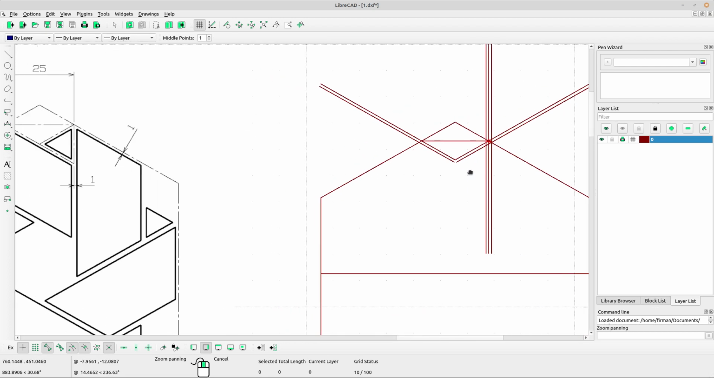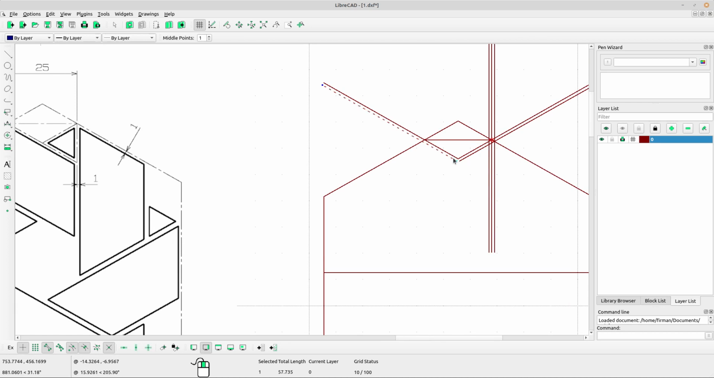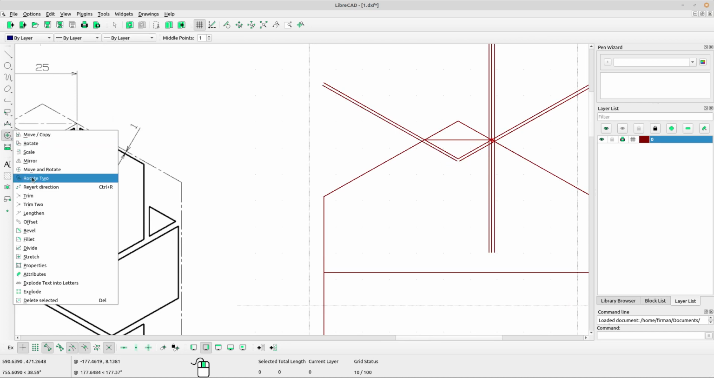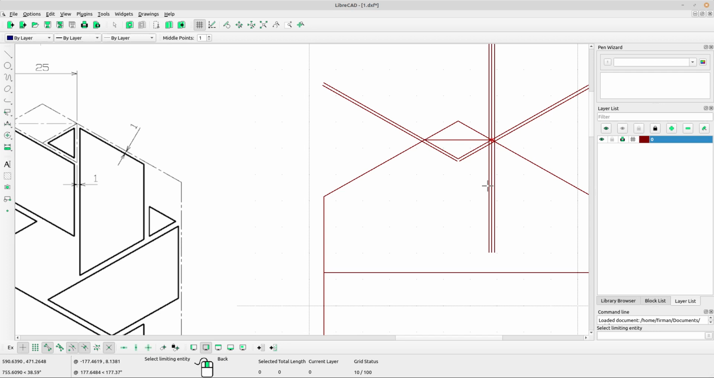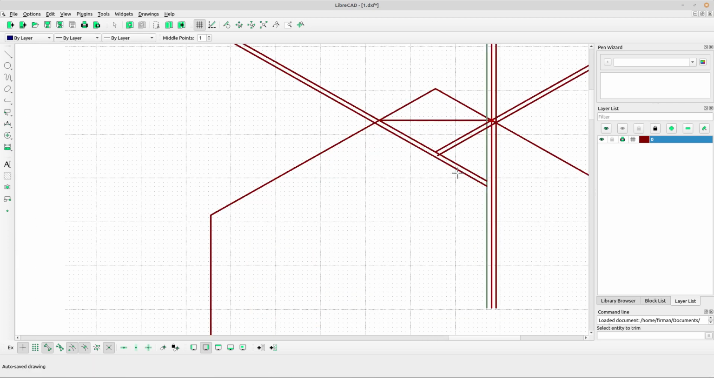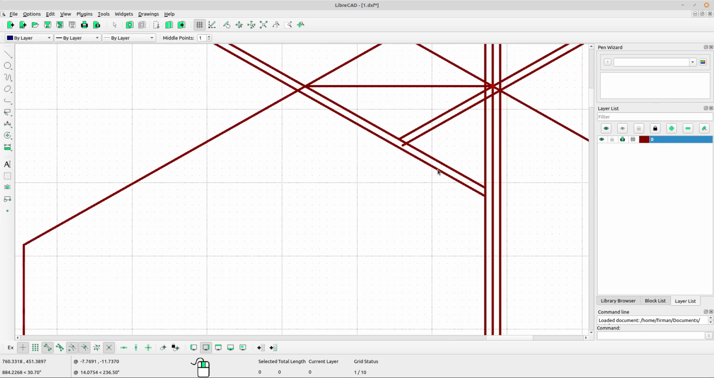Okay, we need to extend this line. Select trim tool to extend the line and select the limiting or trim line or cutter line. Okay, select the line you want to extend. Okay, the next line. Yes. And then right click to escape, right click again.